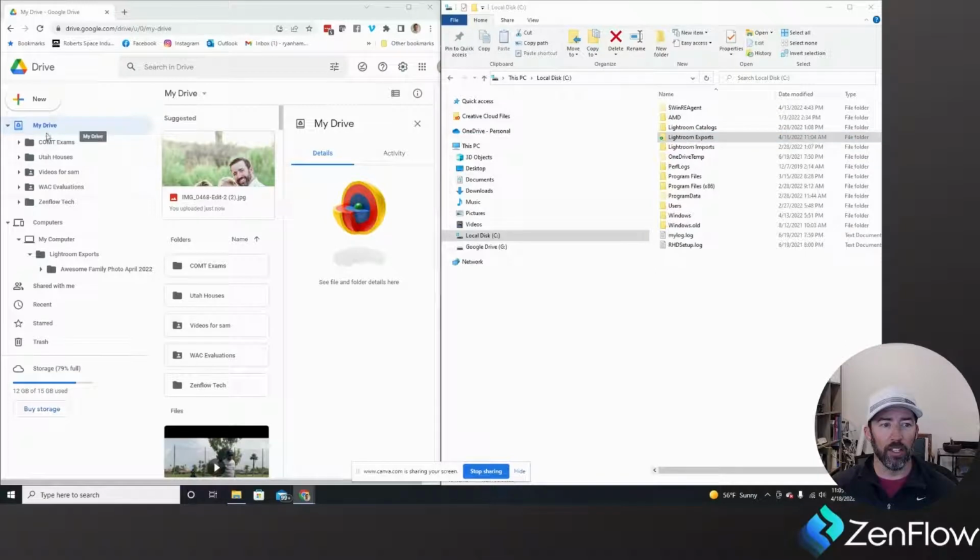And this is currently syncing into this part of Google Drive, which is my computer, Lightroom exports, and there's my awesome family photo. Now, if you've been working for the last 3 months, and you've been exporting to this, you're gonna have a whole bunch of folders here, right? So because of that, we're gonna wanna be able to move those all into one space.